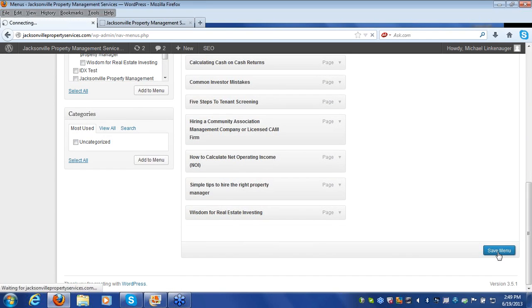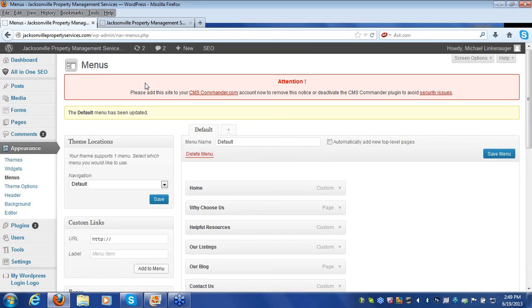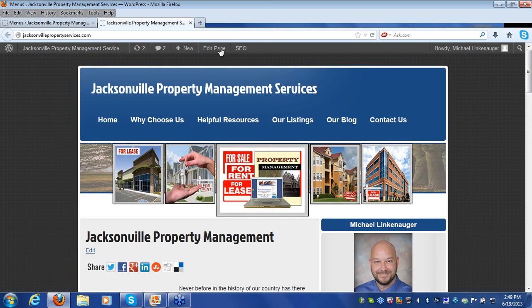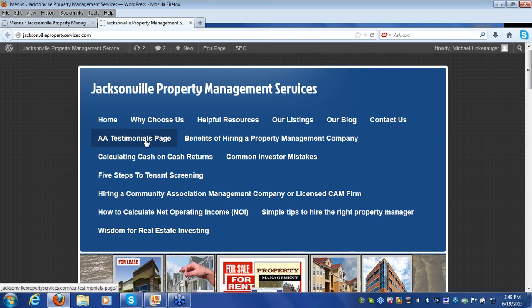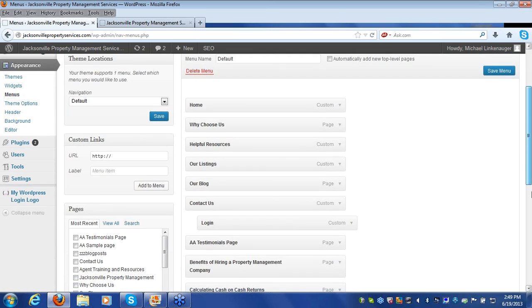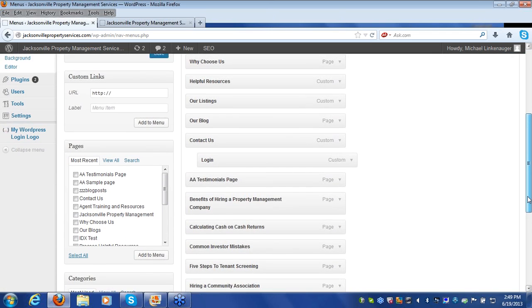If we were to go and save the menu right now, we've just added a whole bunch of tabs to our website here. Let's just refresh this and see what this looks like. This is going to look a little scary here. Whoa, that is not a very good-looking website right there. Let's fix this a little bit and make this look a little more professional by creating drop-down menus.